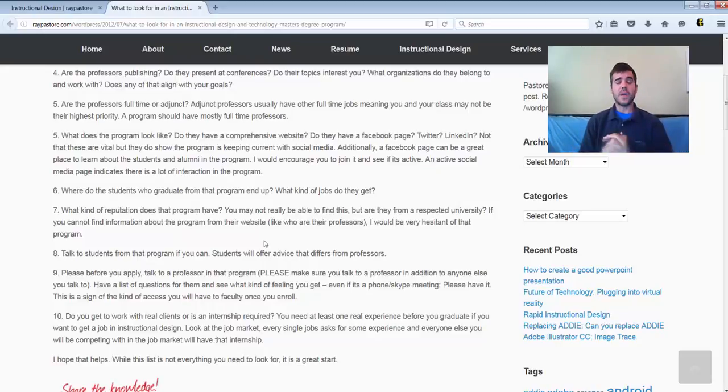And that goes into my next thing. Before you apply to any program ever, please meet with a faculty member in that program. Not an advisor at the school, not someone else at the school, an actual faculty member that teaches in that program. If you cannot meet with them, that is a red flag. That is a do not apply. You have to meet with a faculty member.